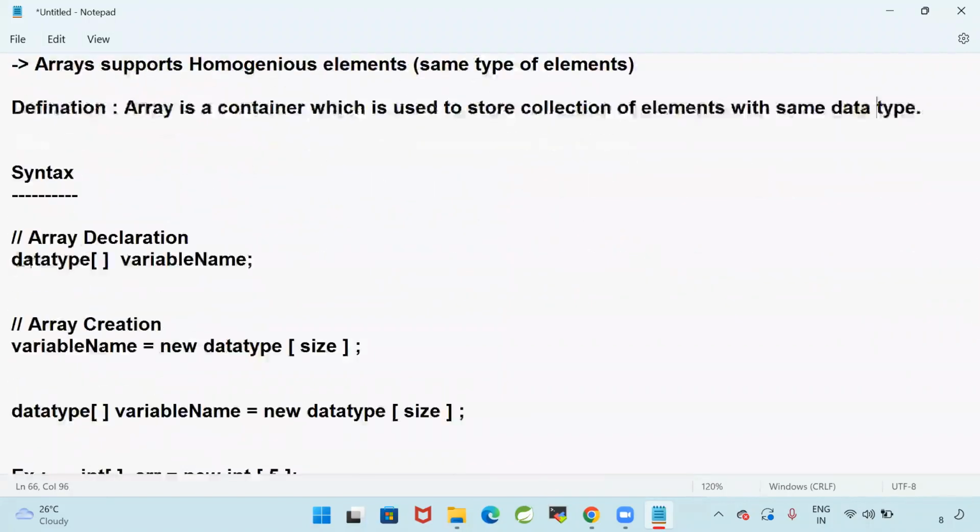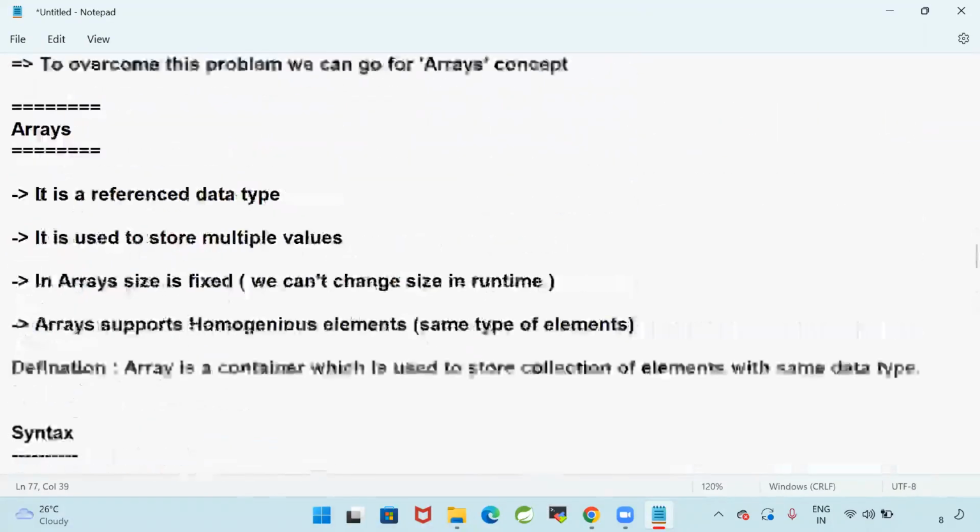Syntax: array declaration and array creation, right? So array is a referenced data type in Java. There are primitive data types and referenced data types. int, boolean, char, double, long, float, these are all primitive types. If you go for a primitive type variable, you can store only one value. But I want to store multiple values. For that, I am going for arrays.